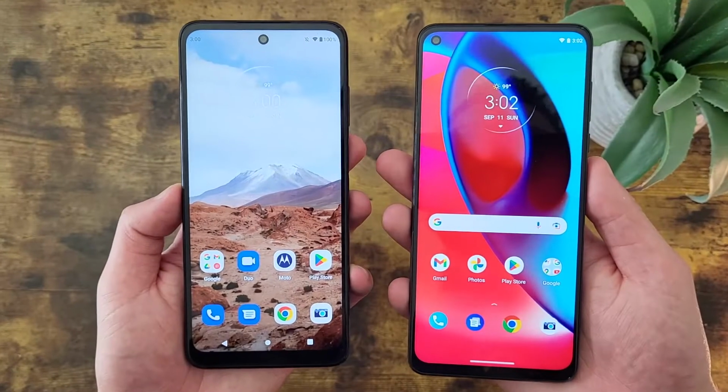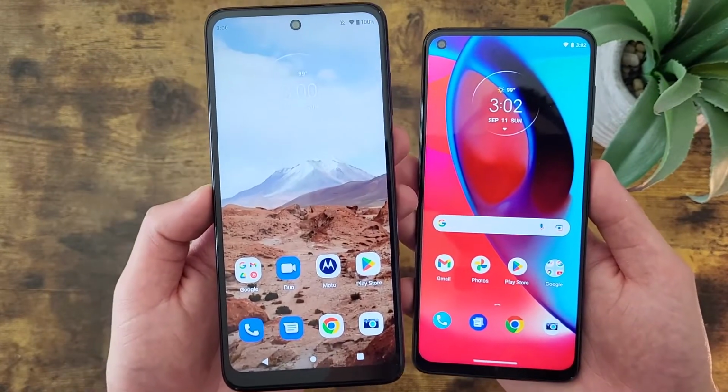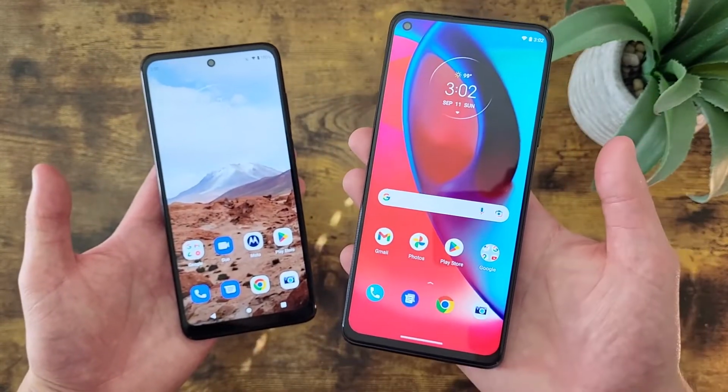In this video, we're going to be doing a quick comparison between the Motorola Moto G 5G and the Motorola Moto G Stylus 5G 2021.